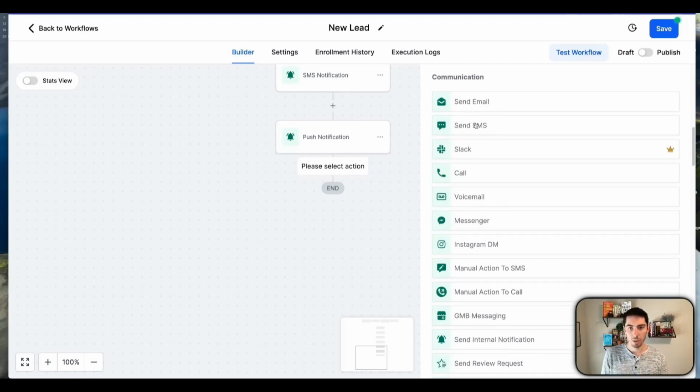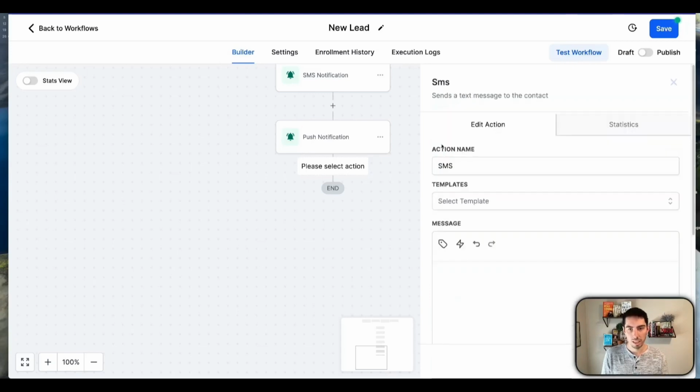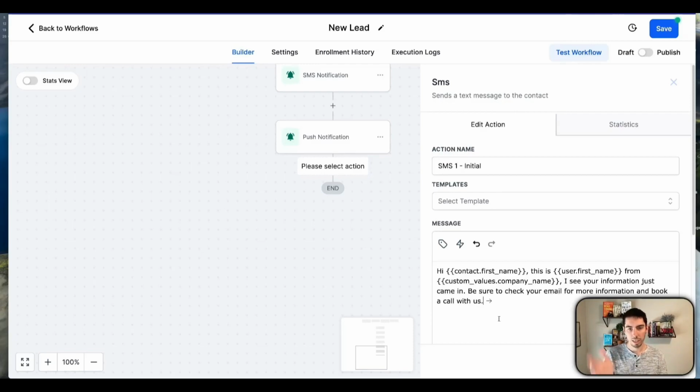But now this time I'm going to send an SMS. We'll start with this and I'll name it SMS1. All right, so now I'm going to paste in here some text that I've sent out to the lead. Here's an example. Hi, Bob. This is, again, user first name. This is Aaron from ClickLaunch, company name. I see your information just came in. Be sure to check your email for more information and book a call with us. Great. You can even put in here the link to book a call or just direct them to the email.